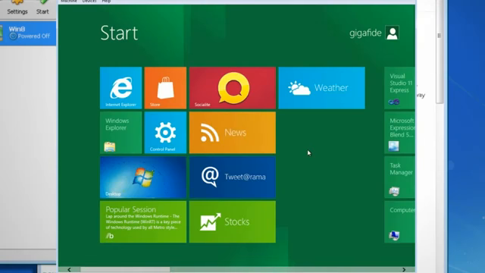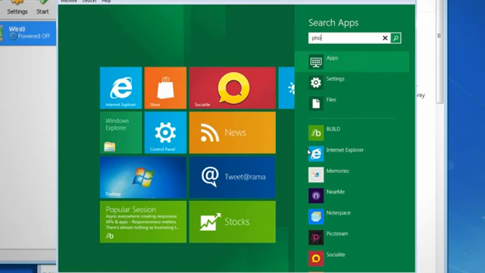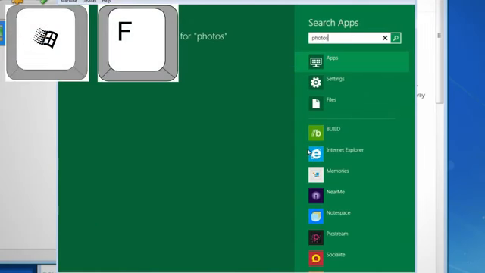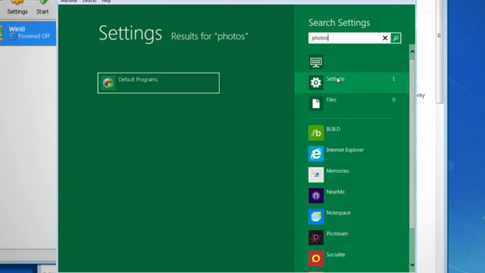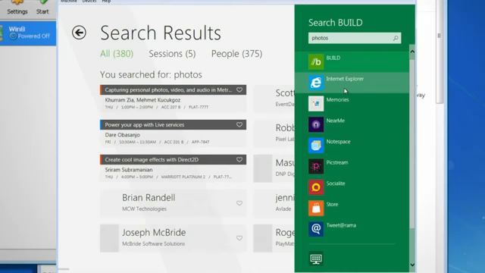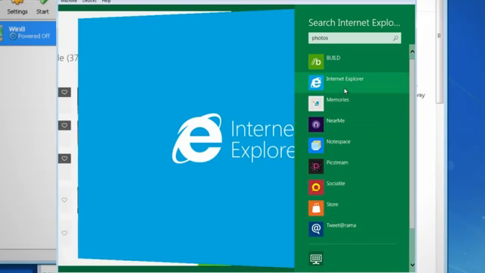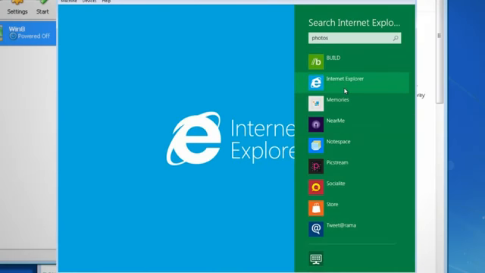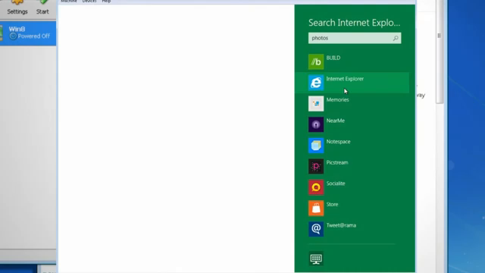To search for files or apps, just start typing or hit the Windows and F key on your keyboard to bring up the search bar. Then you can select which programs that you want to search through. So how do you get rid of an app once you've launched it? Where's the close button? Well, there isn't one. When apps aren't being used, they aren't closed, they're suspended.